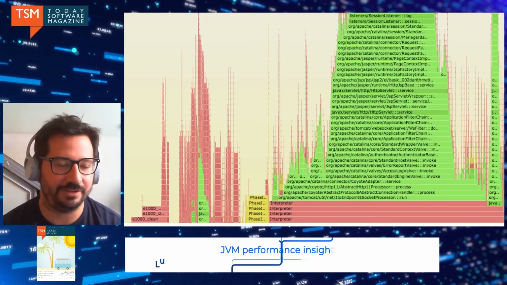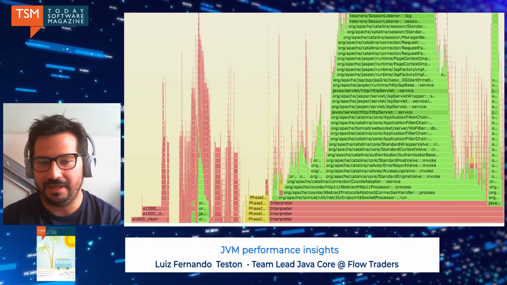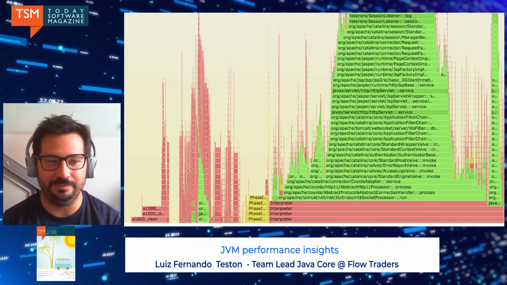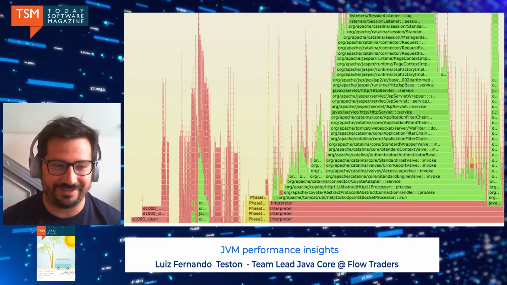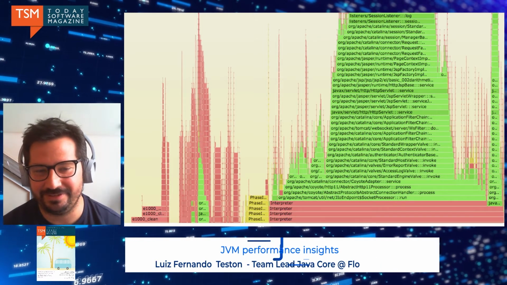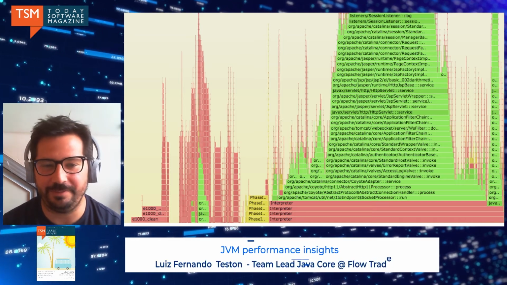The second tool that I want to talk about today is not exactly a tool. It is a format. It is a graph format. It is called flame graphs.